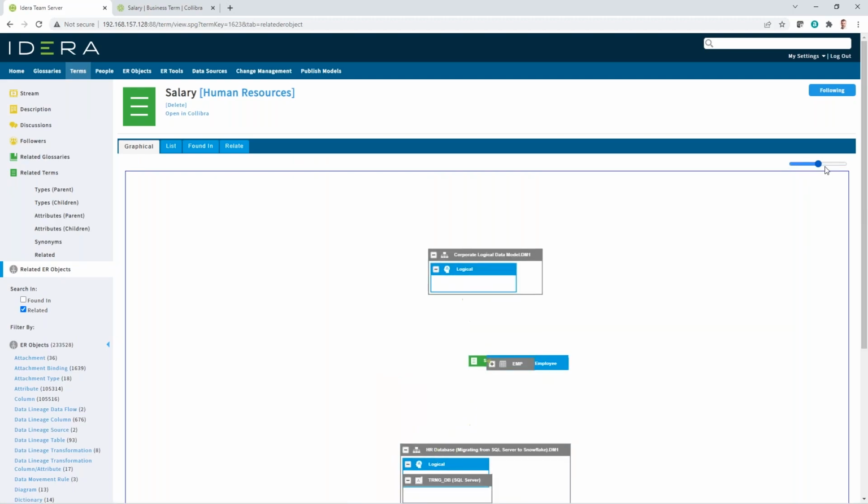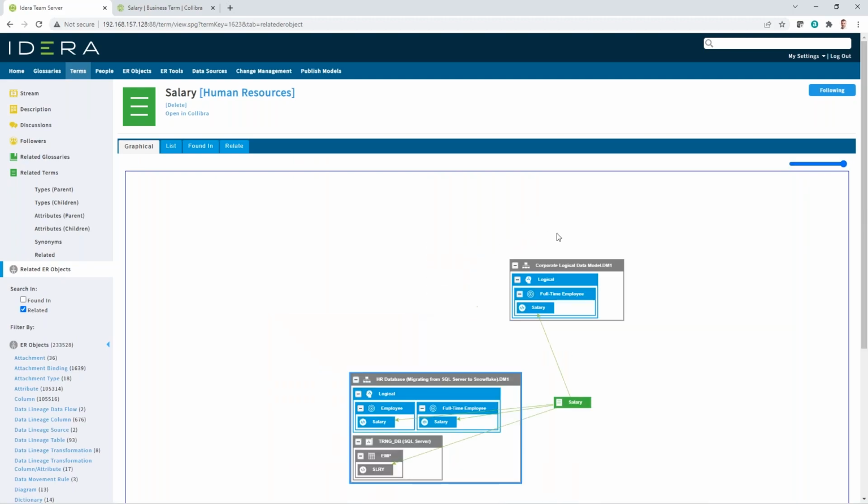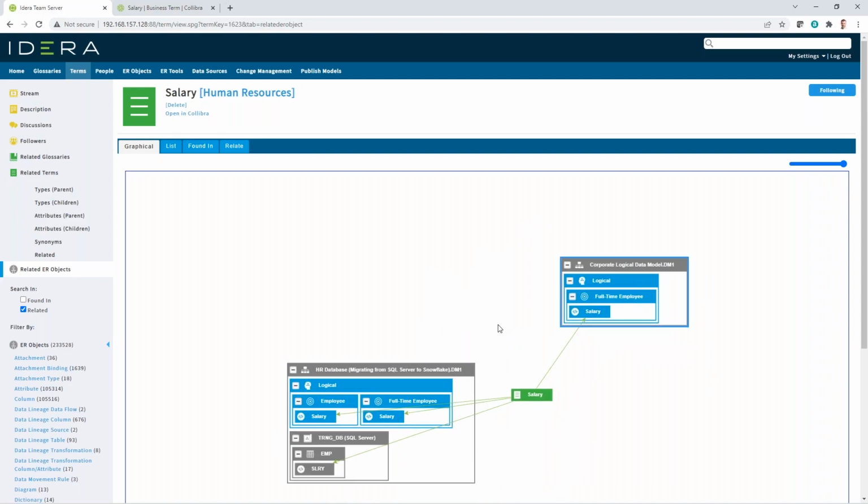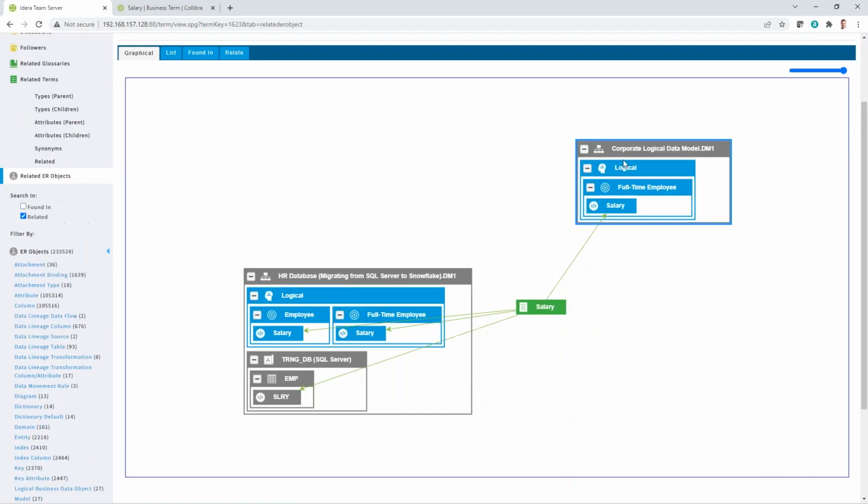So what I can do now is go back to Team Server, which has a lot of really useful data models here. And I've got two in particular. There's my corporate logical data model. We can talk about that another day. But I've got a specific database here, my HR database. I've got a logical model and a physical model. So I've got a table in this physical model that's called EMP and a column called SLRY, which is an instance of salary. It's telling me here, great. So this looks like the database that I want to put into WhereScape.